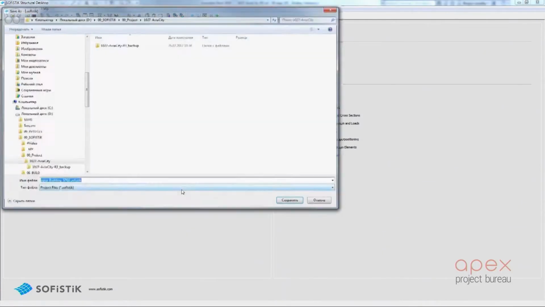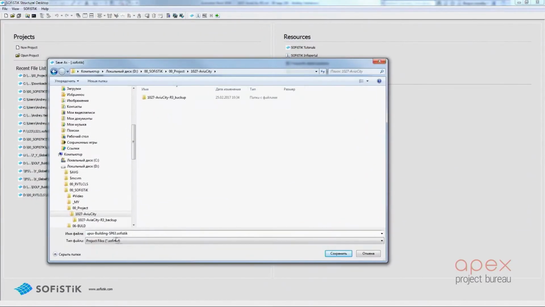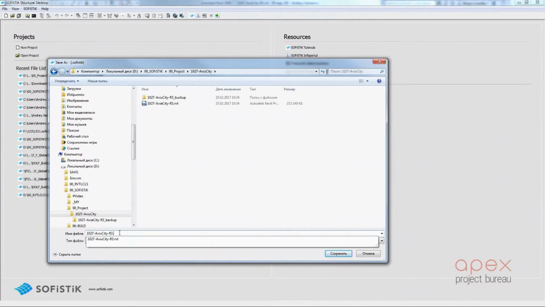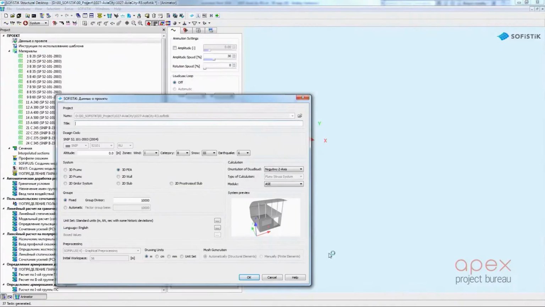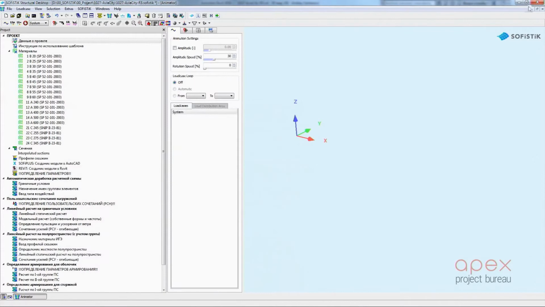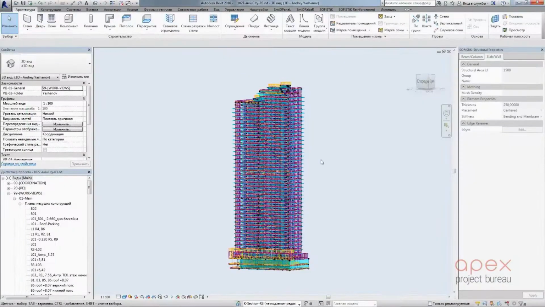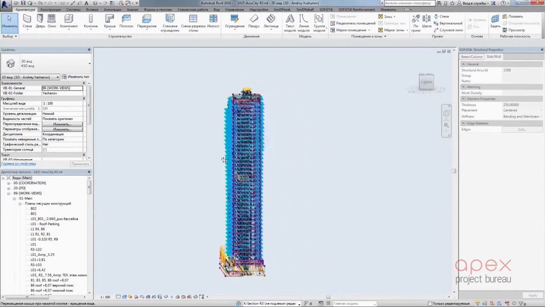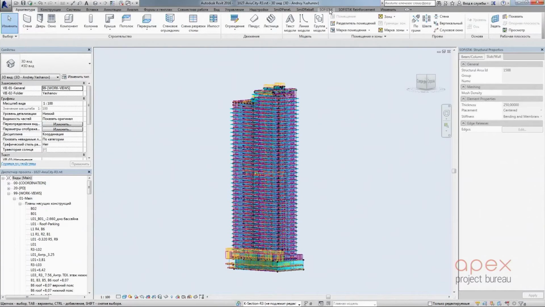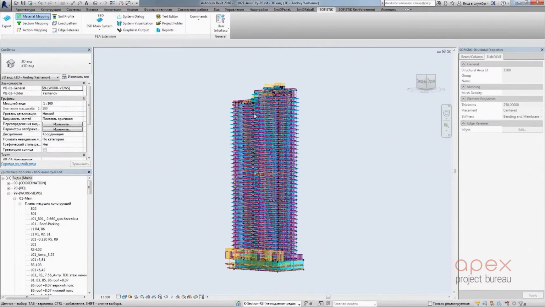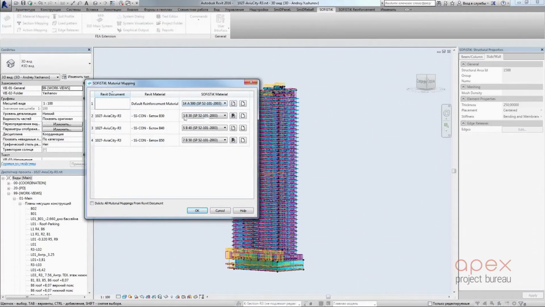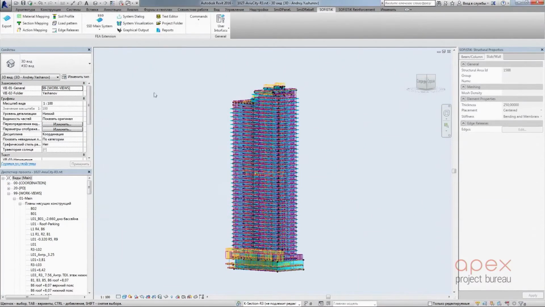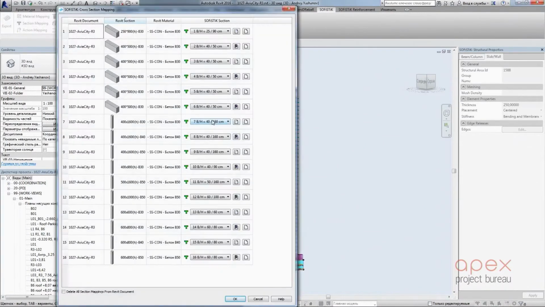We create a project by a template and save it in the same folder with the same name. Then Revit will automatically use the database and you can do mapping automatically without resorting to additional modeling. So what do we have to do in Revit additionally? Materials, mapping, everything is there. Whatever we have in Revit, we have in SOFiSTIK.